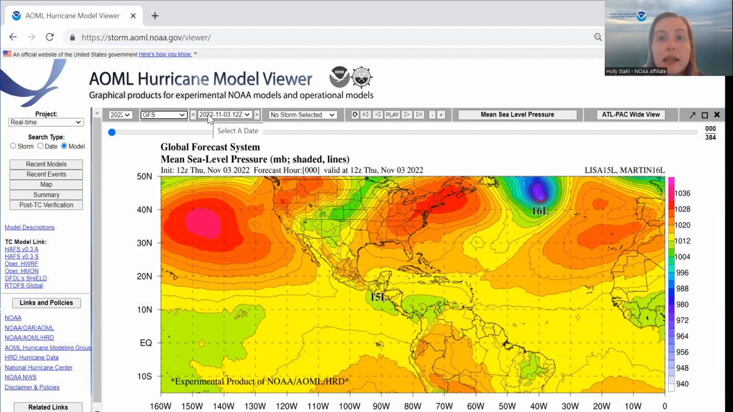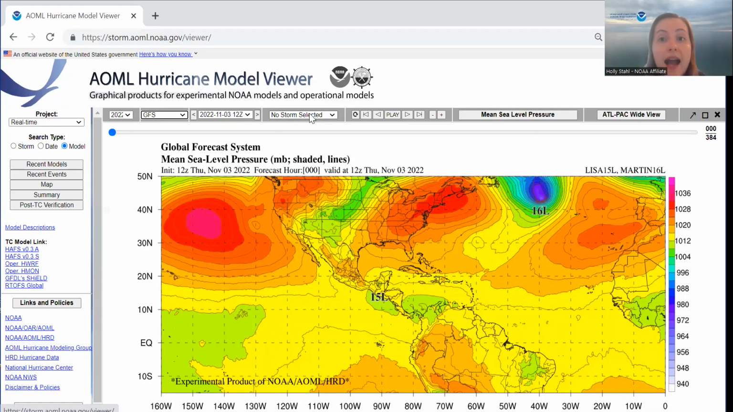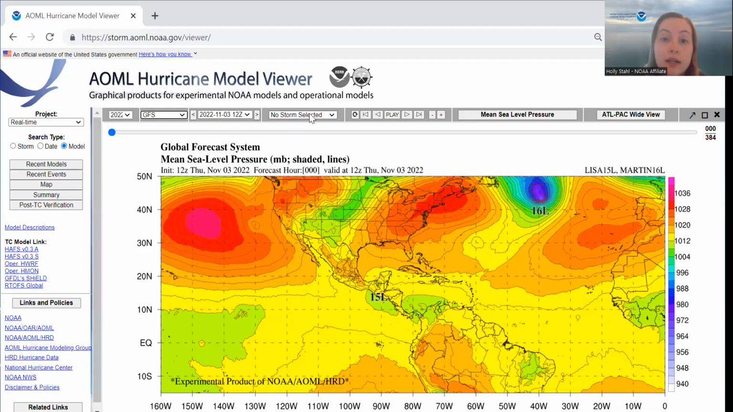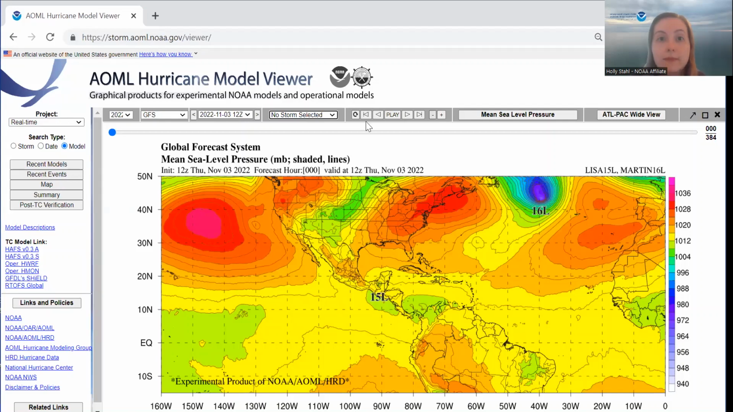Beside that is where you can select the specific date and time for the model run, each arrow representing the previous date and time. The next drop-down menu allows you to select a specific active storm if you choose, but it is not required. Then you have your animation settings right here.